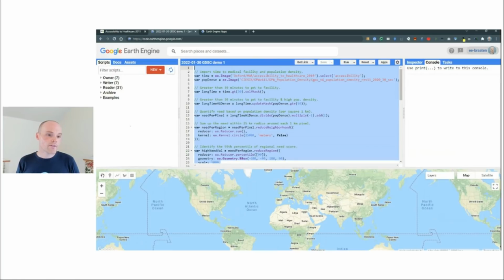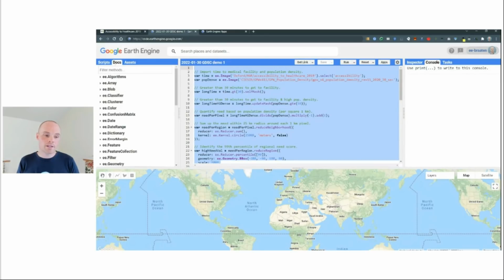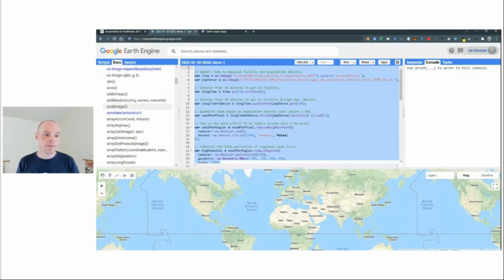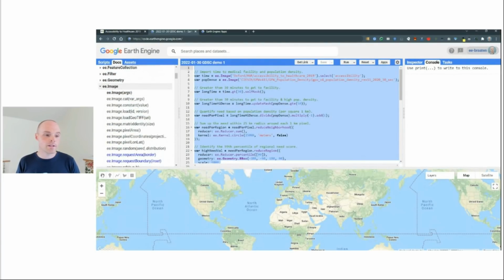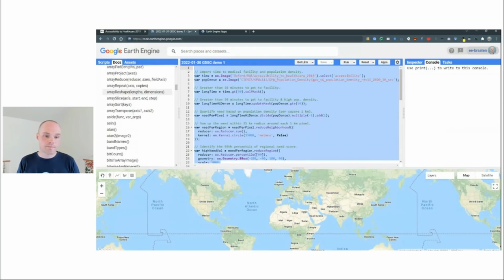To the left, we have our scripts panel. Scripts that you've written in the editor, you can save, share, and manage them in this tab. We have a documentation tab that describes all of the objects in Earth Engine, and these objects all have a set of methods, the things that you can do to them. We've been talking about image data, pixelized data. So if I drop down this list of methods for image, we can see all of the different things that we can do with image data.